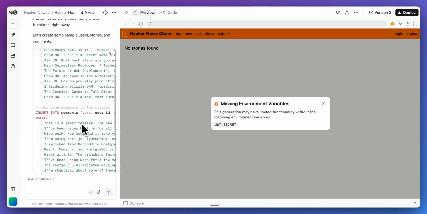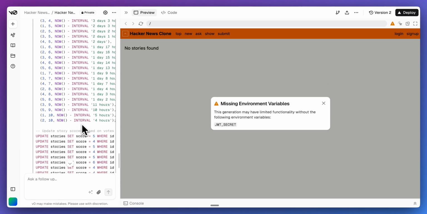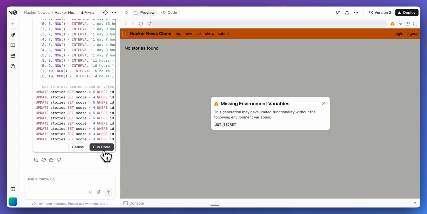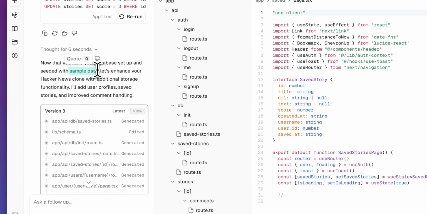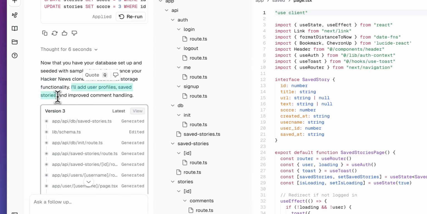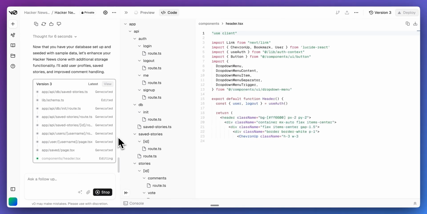Now, what we're doing here is we're just going to be seeding our database with some temporary data so we can see a number of different posts, and we'll go ahead and run this SQL statement. Now that we've seeded our database with some sample data, it's going to enhance our Hacker News clone with additional storage functionality. It'll add user saved stories and improve the comment handling. We'll just let that run through and then we'll take a look at it once it's done.